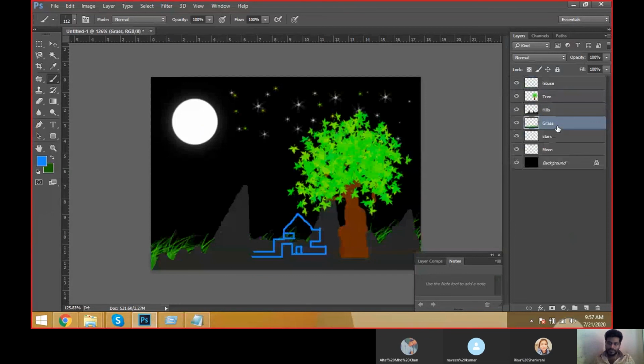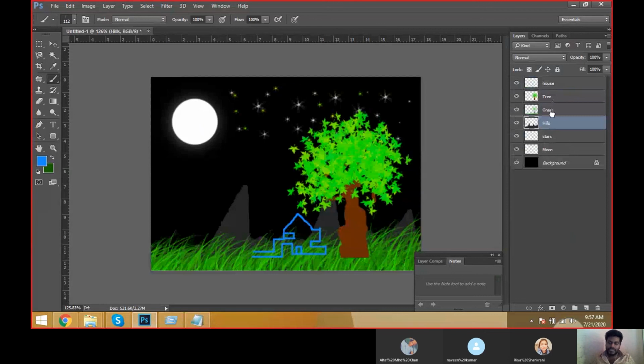I send the grass behind the hills, then the hills come back, and again the hills come to the front. Like this we can send layers back, which means we can arrange the layers. This we call arranging the layers, front and back. We can arrange, customize, delete and manipulate the layers. These are all the steps we can work with.